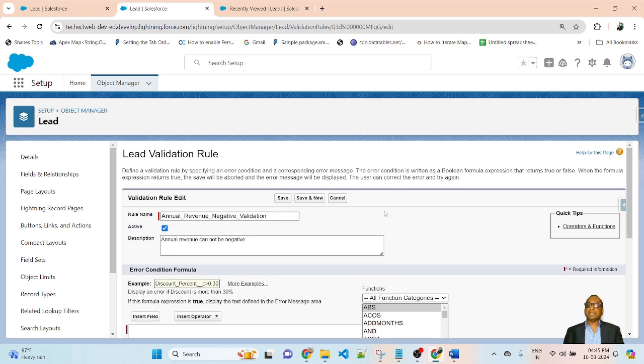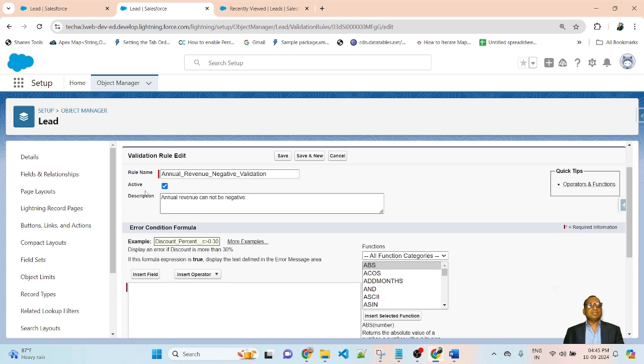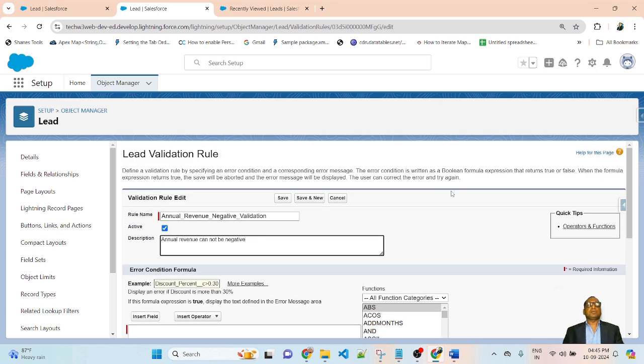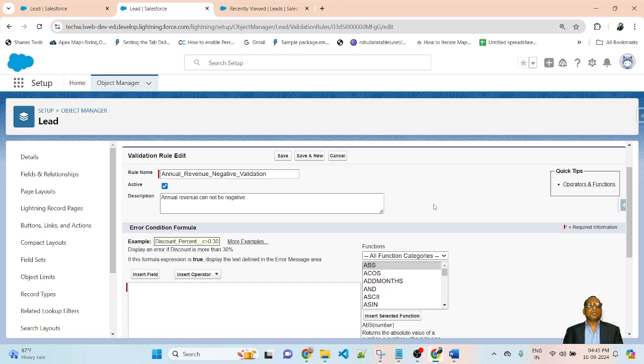First we will define the name of the validation rule. Here I am writing a validation rule for the negative value on annual revenue, so I am writing the rule name Annual Revenue Negative Validation. Then check mark Active. Then the description: you can write a description for the validation. Here I am writing the description: annual revenue cannot be negative.